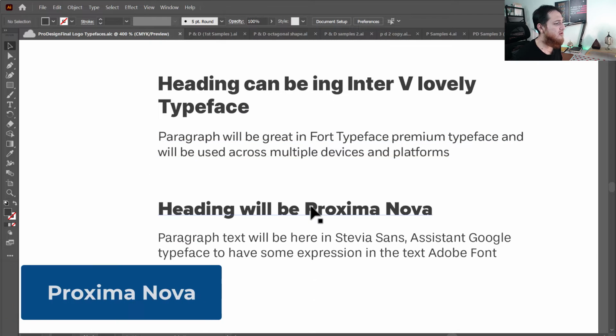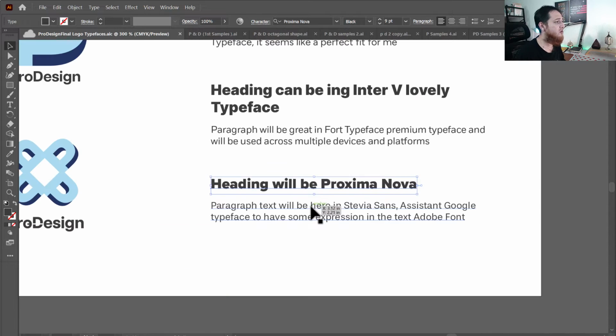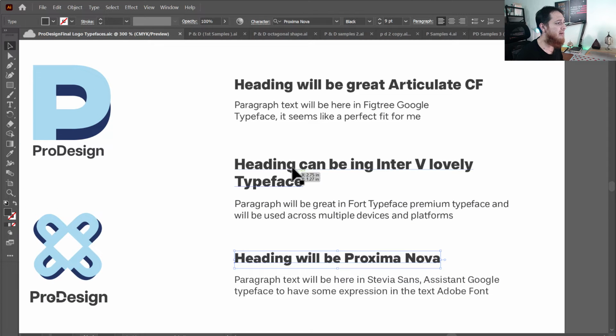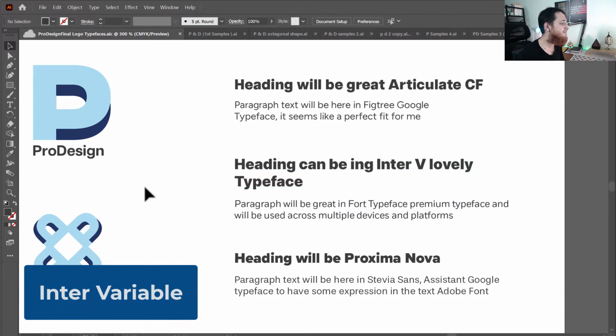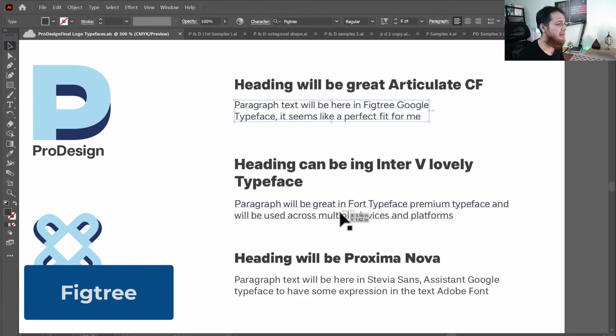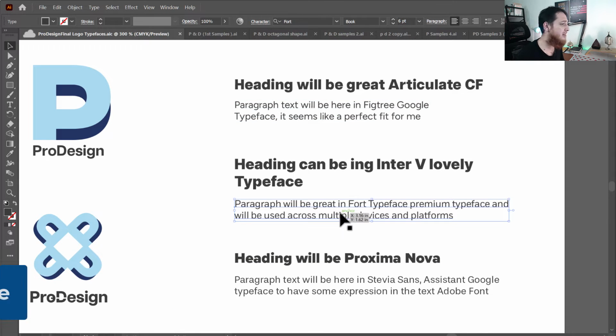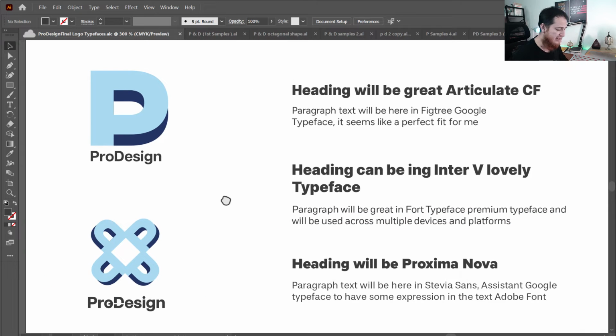The third one is Proxima Nova, a very popular typeface. It is again geometric, so I would be avoiding this. I would definitely be going with the Inter variable typeface for this one, and maybe Figtree, or maybe this typeface. This is an Adobe Premium font. So this is the end result.